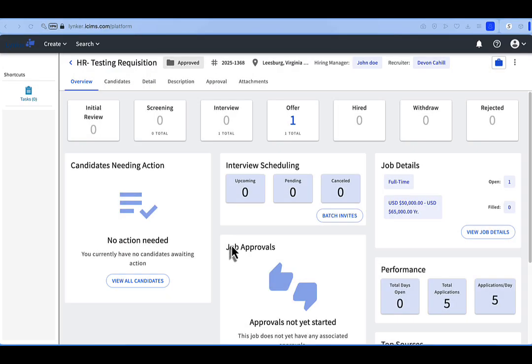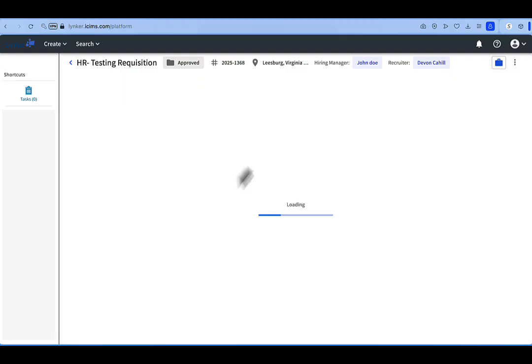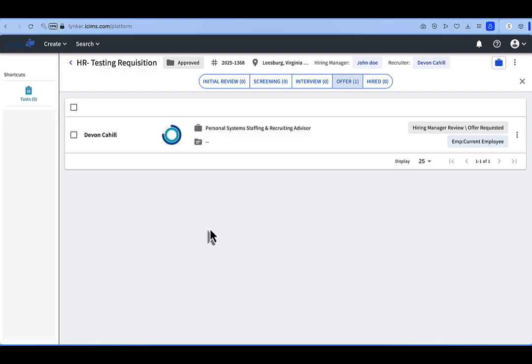After submitting your offer request to the recruiter, they're sent an email that will then prompt them to begin drafting the official offer letter. If you go back to the homepage for your requisition, you'll be able to see that you have a candidate under the offer stage. And you can see that individual's page by clicking Offer, and it'll even tell you where the process is at that point.